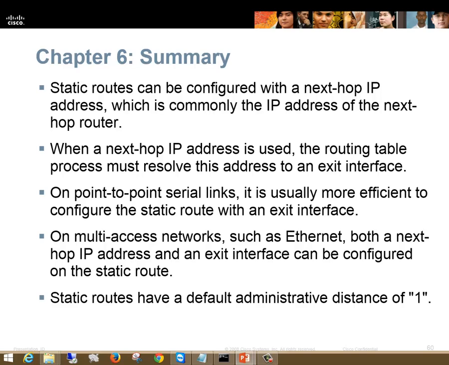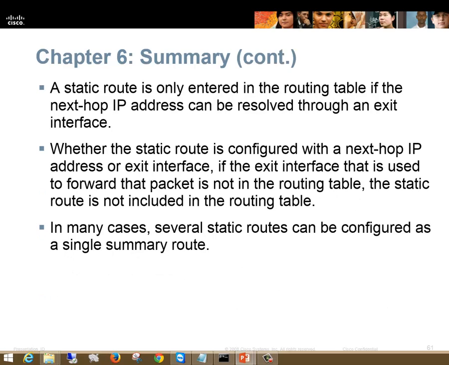So in Chapter 6, we talked about these static routes. We talked about next hop. On point-to-point serial links, it is more efficient to configure the static route with an exit interface. On a multi-access network such as Ethernet, both a next hop and an exit interface can be configured. Static routes have a default administrative distance of 1. I don't know if I went into that or not, but they do have a default administrative distance of 1 unless I change that. So a static route by default is going to be preferred over other routes.